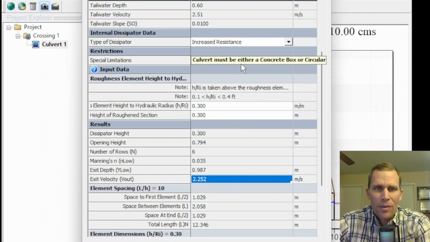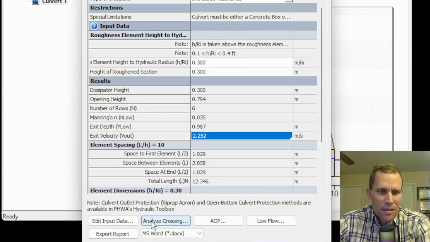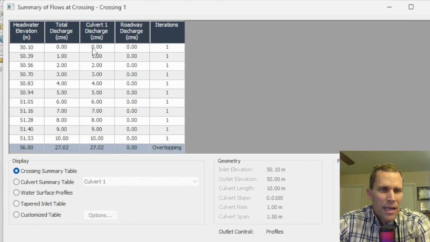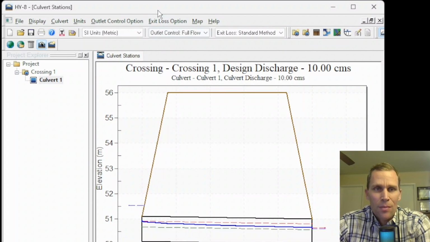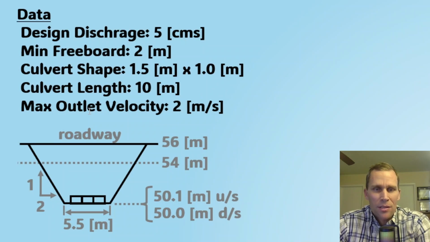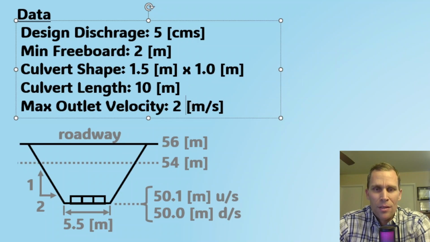But anyway, I'm going a little bit off topic. I'm going to click on Analyze Crossing, and at 10 CMS right here, it looks like the headwater is 51.53, so that's also well below the requirement of 54 meters. All right, well, that was it for this exercise. What we talked about was the internal dissipators within HY-8, and we were able to reduce the outlet velocity from 2.7 down to below 2.0. That's in meters per second for this particular design.